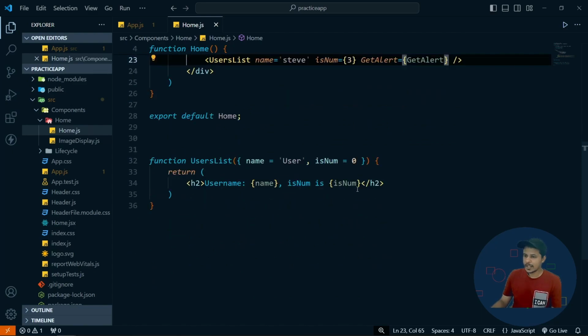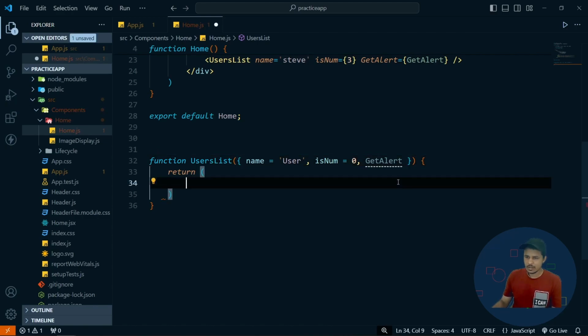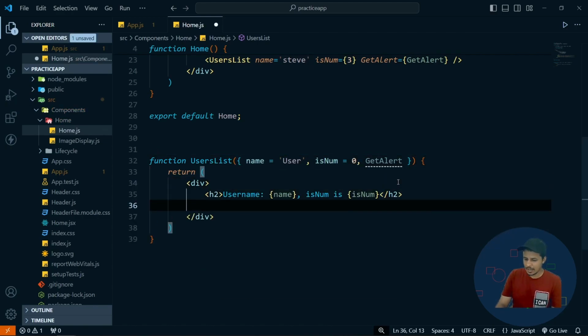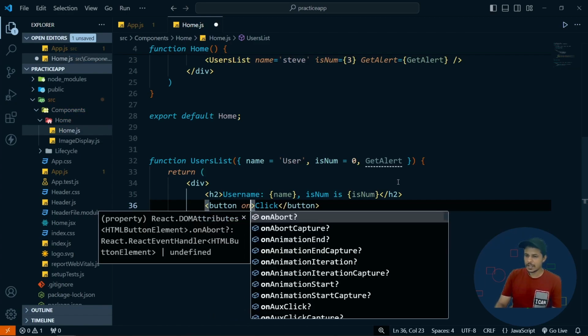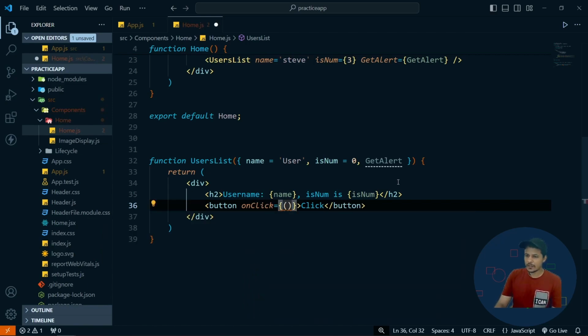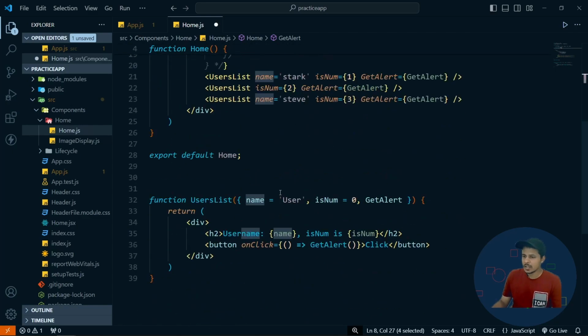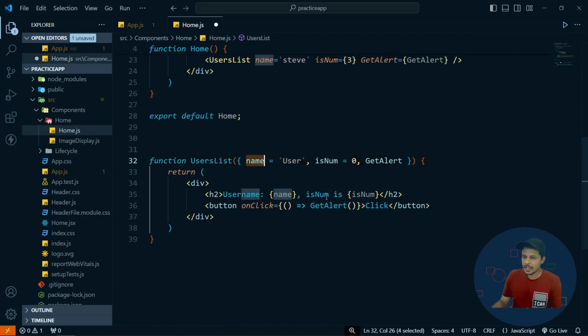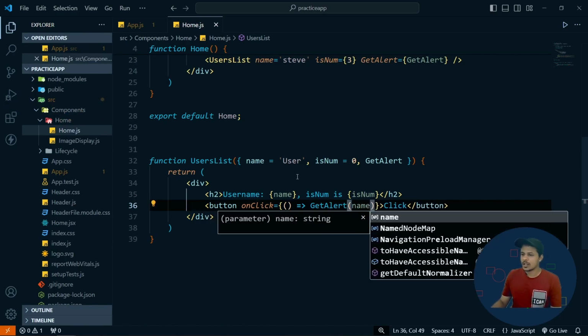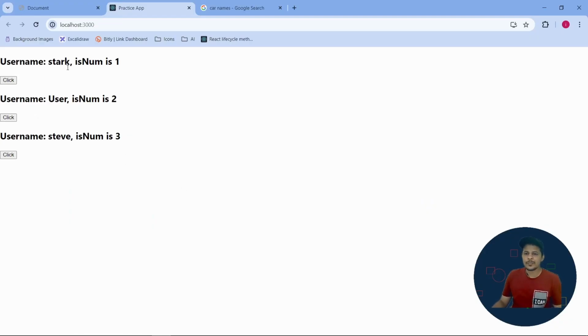So now I have provided it, and now I write the same thing with a comma. Let's do one thing: let's create a div instead of h1 directly, and I'll have a button tag here. Inside the button I'll have click, and in the onClick event I'll have a callback function, and I'll say getAlert here. Now we are expecting a name to come here, so we have to give a name. The name we are getting here, I'll provide it inside this. Now let's go back and we should be able to see the button. If I click here it should pull up Stark, here it should say user, and here it should say Steve.